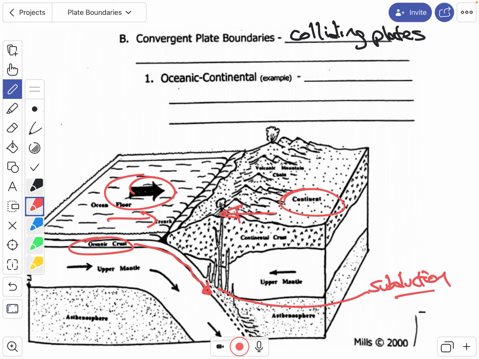Now, why do you think this is sinking? Think about that for a second. The reason the oceanic plate is sinking is because it is more dense. I'm just going to write that over here in green. More dense. Okay, the oceanic crust is made from basalt. Basalt has a density that's greater than the continental crust, which is less dense. I'm just going to write that off to the side here, less dense. Okay, and therefore, because it's more dense, it sinks.